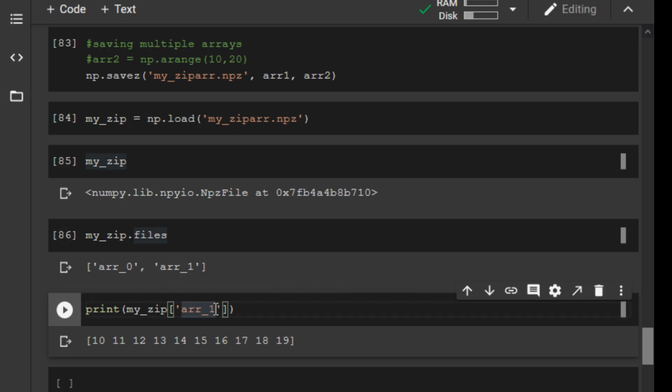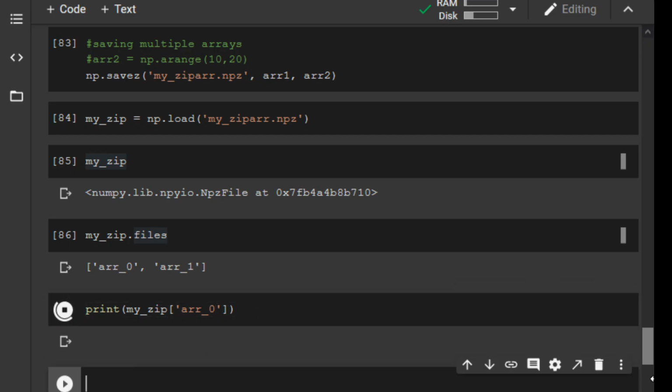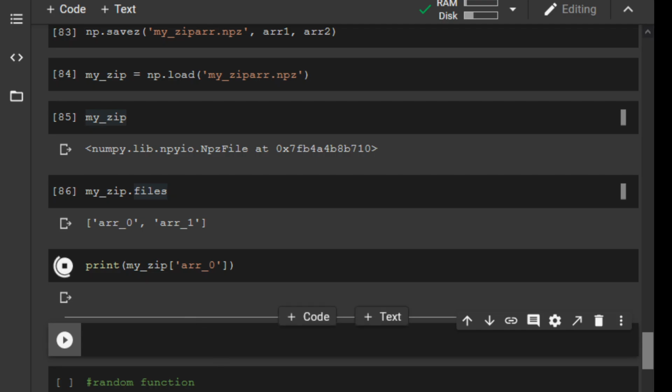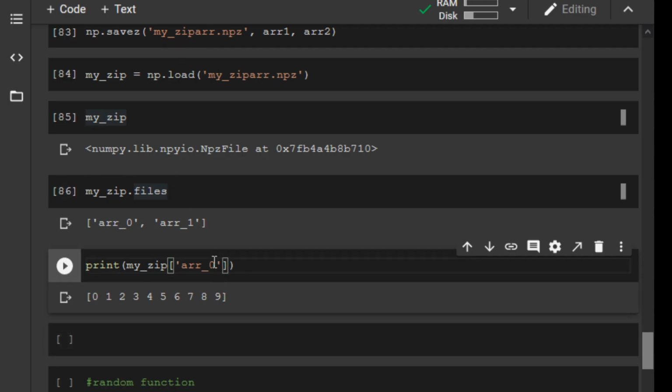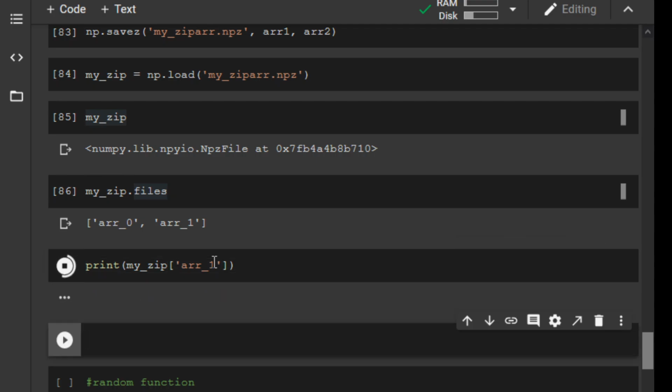Let's print arr_0 first. You see we have 0 to 9, and that is the first array we created. The same thing with the second array, arr_1. See, we have 10 to 19.